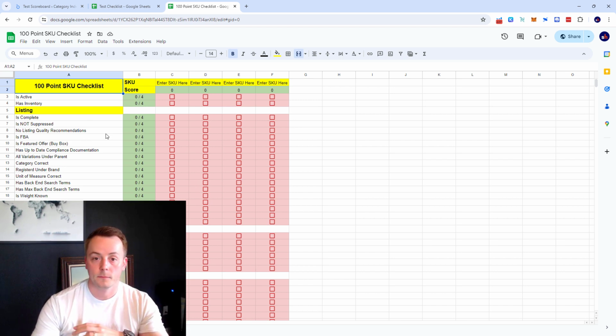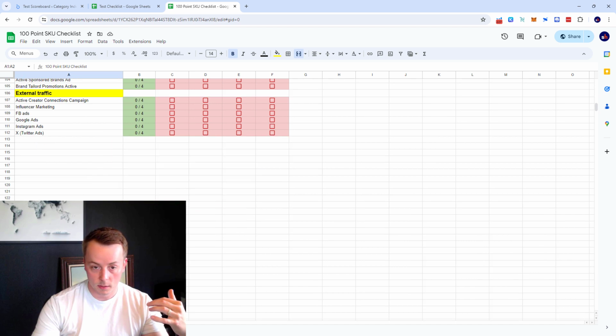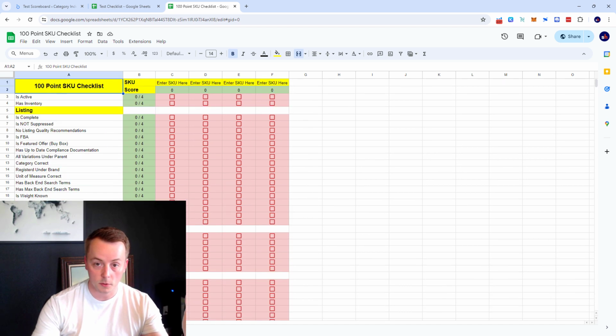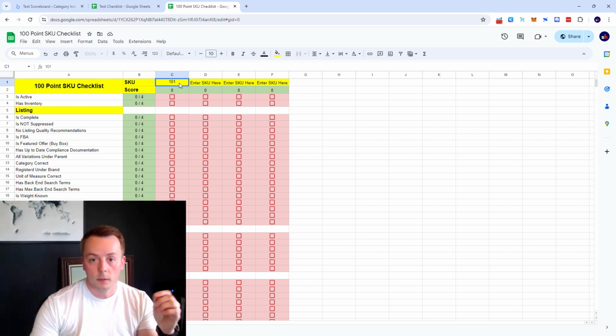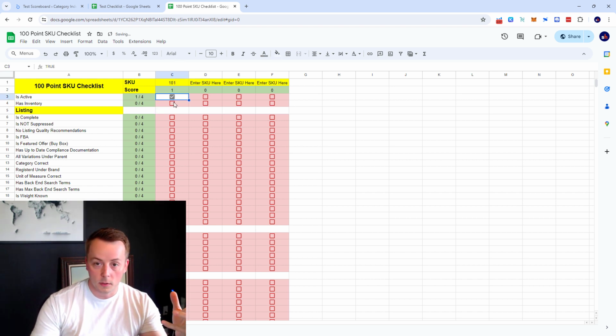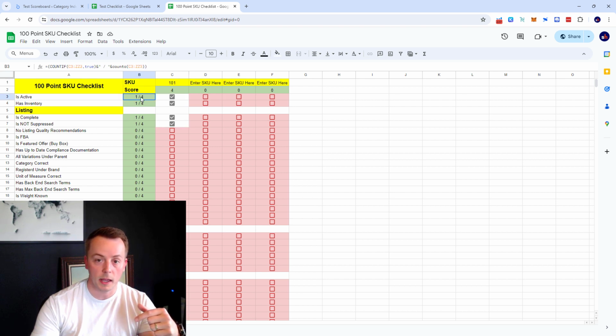This has all of the points that are being tracked for each SKU, and you can enter your SKU up here. So let's say your SKU is 101, right? You enter your SKU up there, and you can start checking off the boxes, and you can see that it tracks how many boxes are checked, and then it gives you your average score. So this would be your average across all your SKUs. So if you only have the one SKU, you can just delete these tabs.